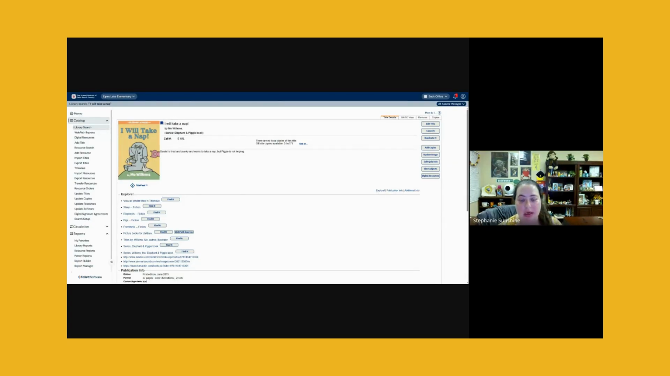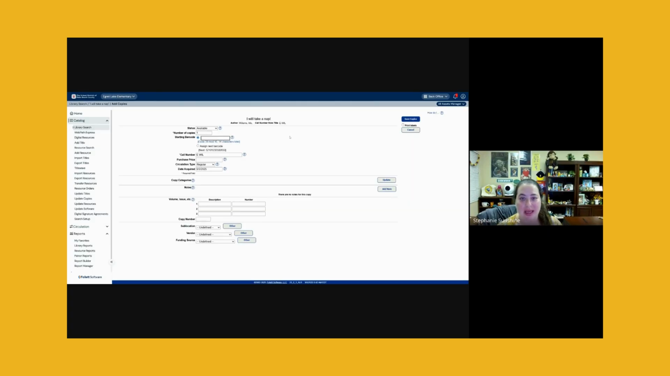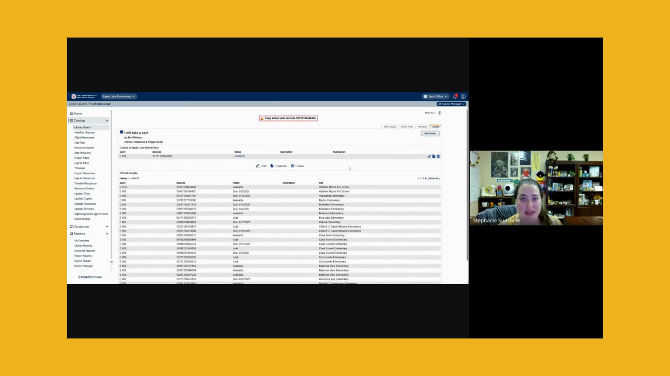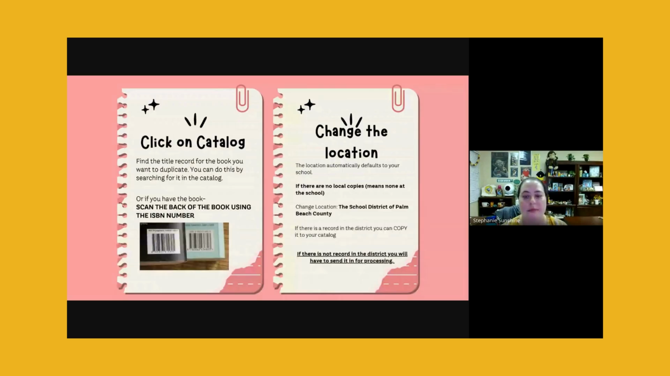So I would click on Add Copies. Again, I would take my barcode now, scan it in for my school barcode number, check the call number, make sure it's where I want it to go, add the price if I wanted to, and click Save Copies. Now this copy has been added to my catalog.